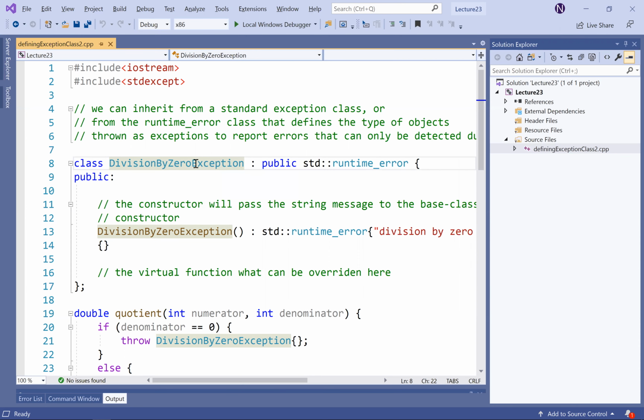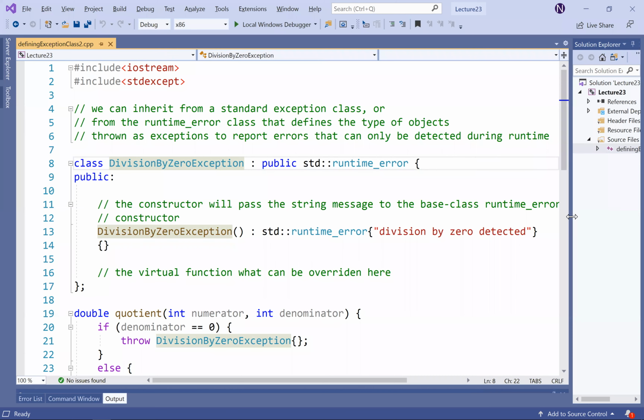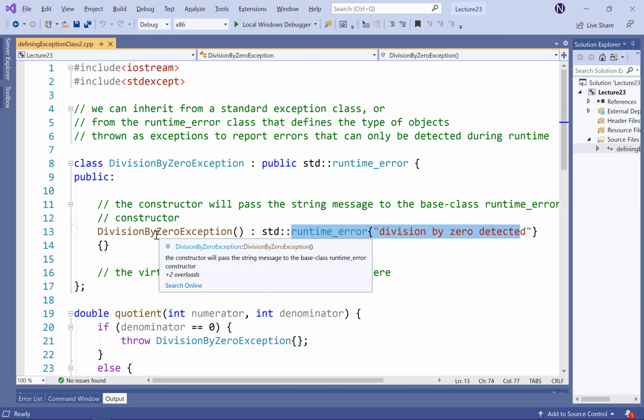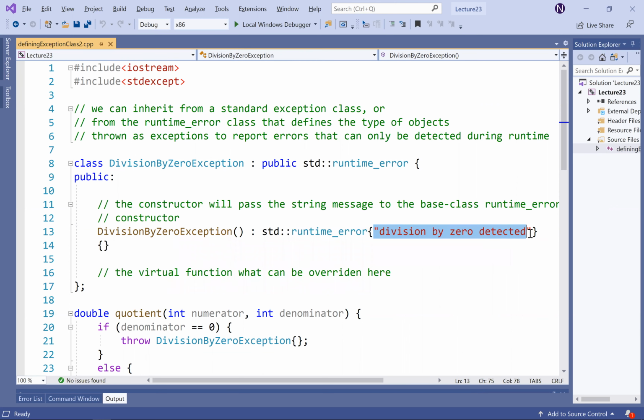So, new exception class called division by zero exception. It is inheriting from runtime error class. And what it means is that it inherits its constructor as well. That's what we do over here, right? So the constructor of the division by zero exception is just calling the constructor of the runtime error with this message. Remember that we need to provide the message so that we could call the what method. And if we want to override that virtual function, because what is a virtual function? It's provided to us by the very, very base class, which is called exception. So we'll see today later, right? So it can be overridden here.